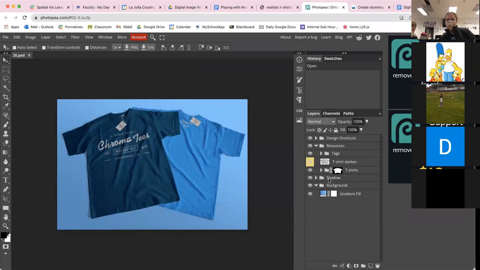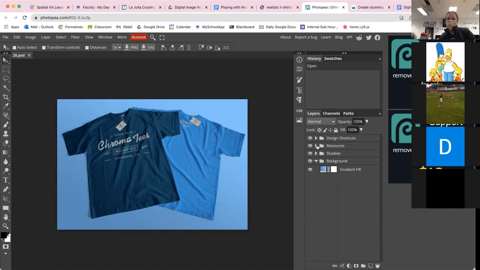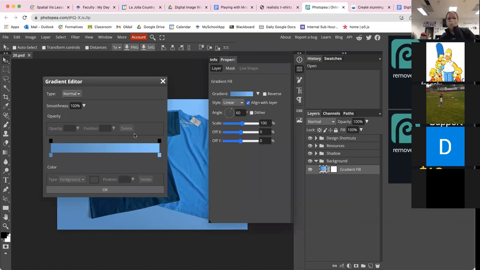Okay, so as you see in the layers panel on the right, you have design shortcuts, resources that include tags and shirts, shadows, and background. So obviously, you could change the background by double clicking the color and picking a different one.